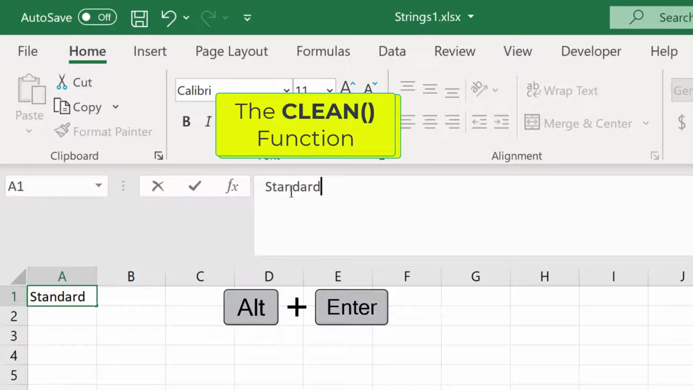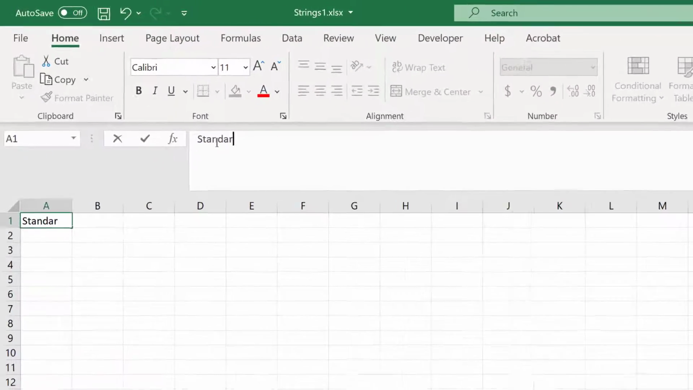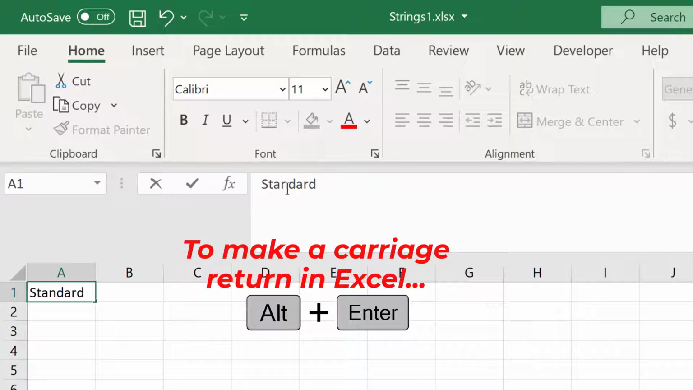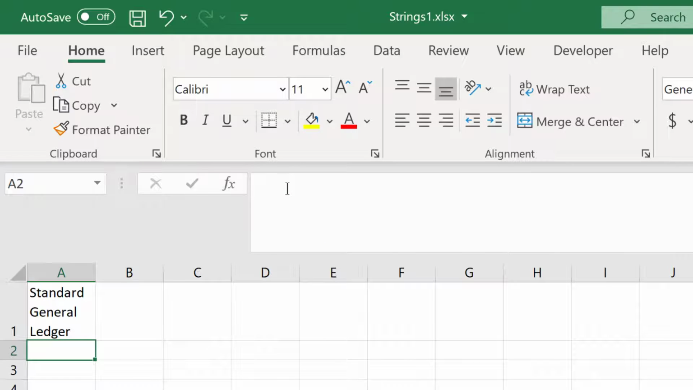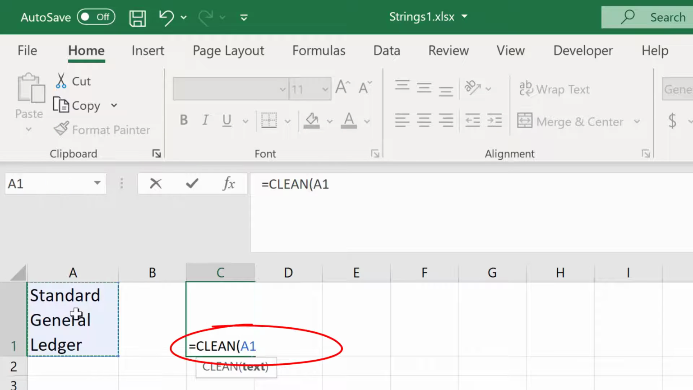Another very useful function is the clean function, and it removes non-printable characters. It is related to the trim function that we discussed earlier, but it doesn't remove spaces. Rather, it deletes hard returns. Here's a simple example. Notice how I'm typing each word of this title so it appears on a separate line. Well, by applying the clean function, which only takes one argument, by the way, I've removed the hard returns, and each word, therefore, appears on the same line.